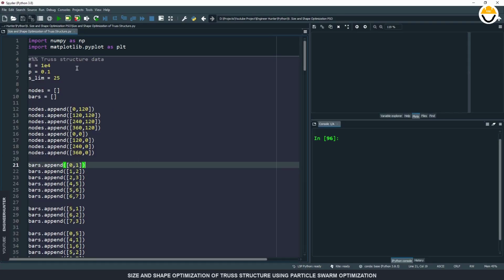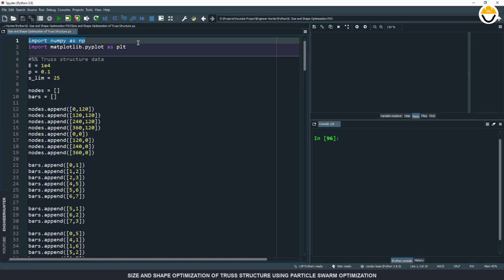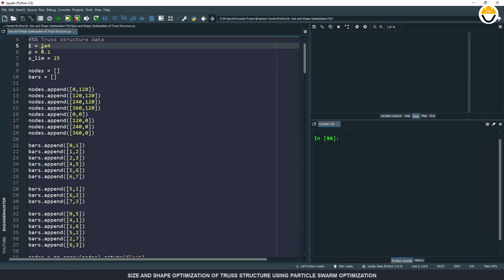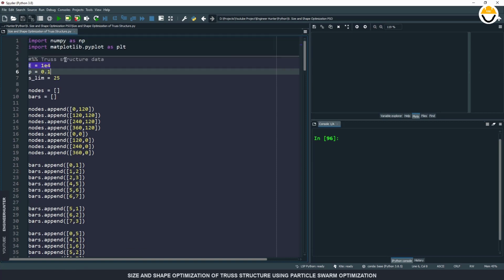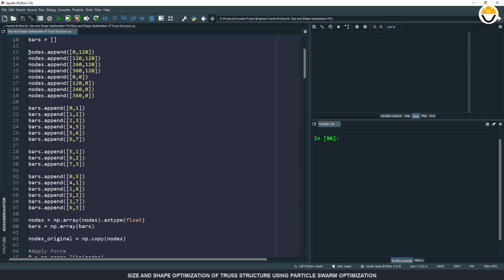Okay, so first we start with the library. So we need the NumPy and the Matplotlib library so that we can plot the convergence curve and also the shape of the truss structure. And we need the truss structure parameters like Young modulus, the material density, and the stress limit. And next we need to input the node information and also the bar connectivity information as well.